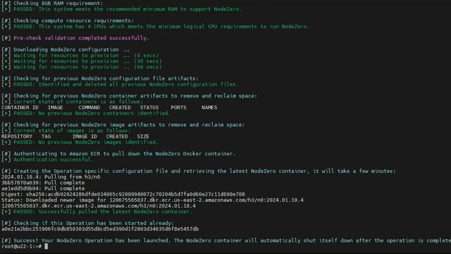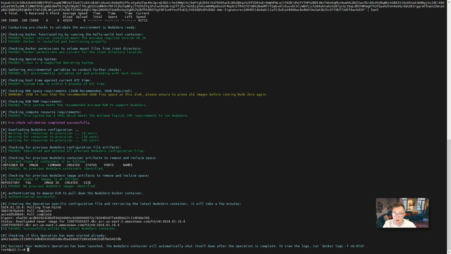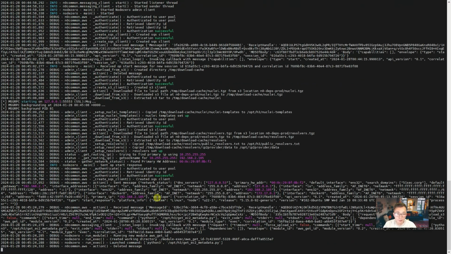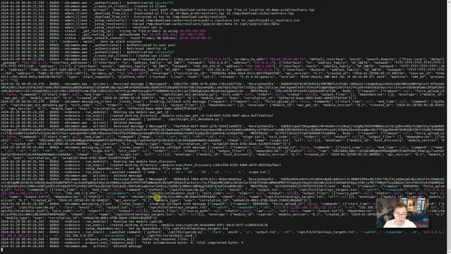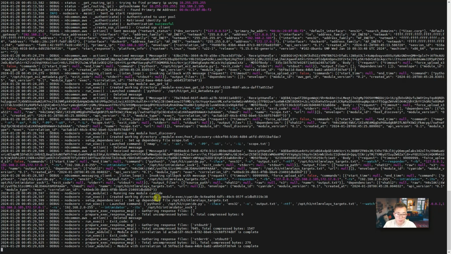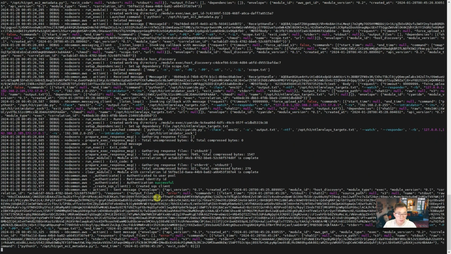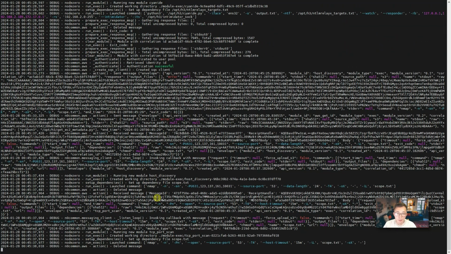Node.0 is going to be launched. Now you can see your Node.0 operation has been launched, and the Node.0 container will automatically shut itself down after the operation is complete. So we can check some logs. Basically, it's running and doing the port scan. You can see from there.